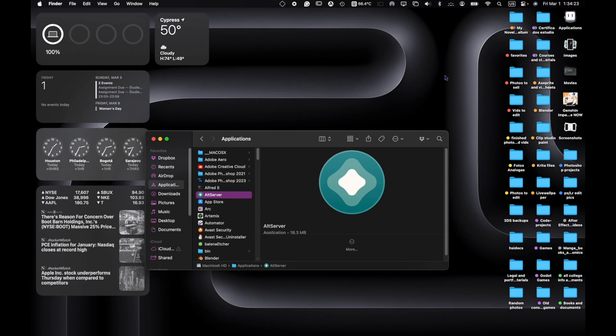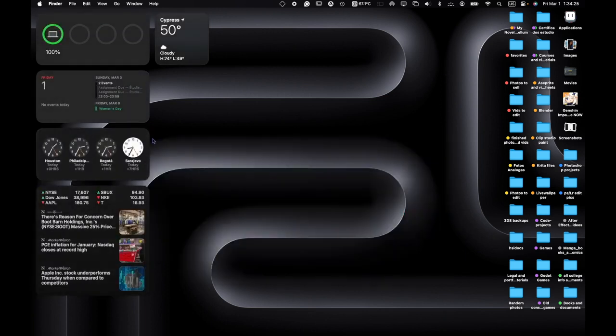Okay, it has relaunched. So you're gonna ask, where is the AltStore? There's no windows, there's no notifications. So where is it? It is here on the top of your Mac. So it's this little icon here, if you can see. So we click on it and it's gonna show you all these options.